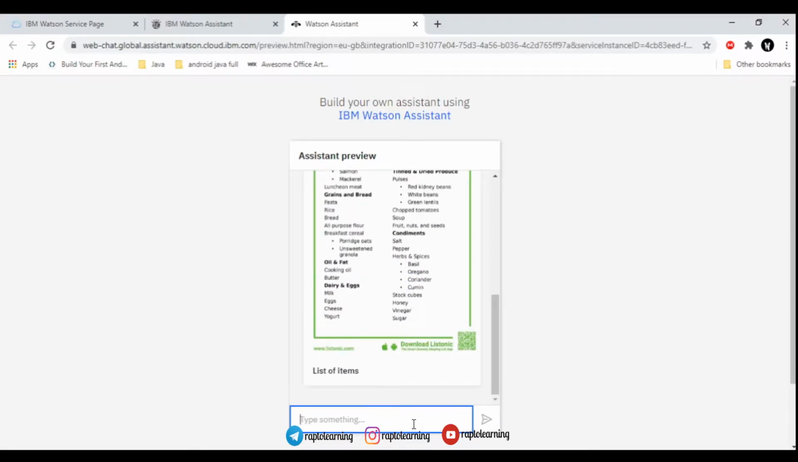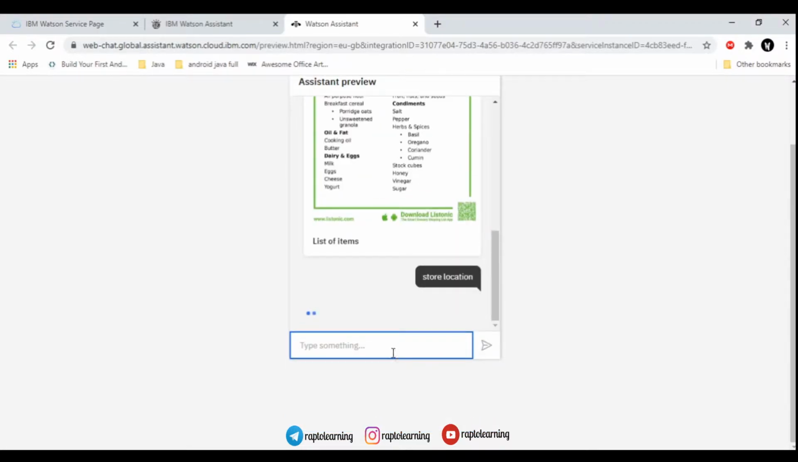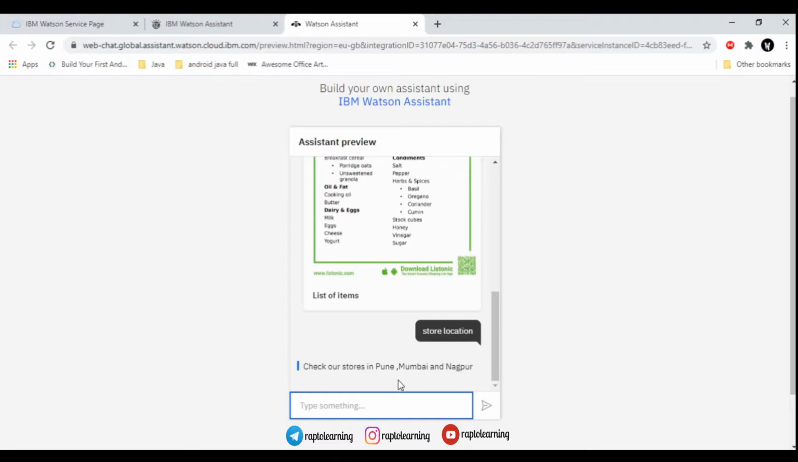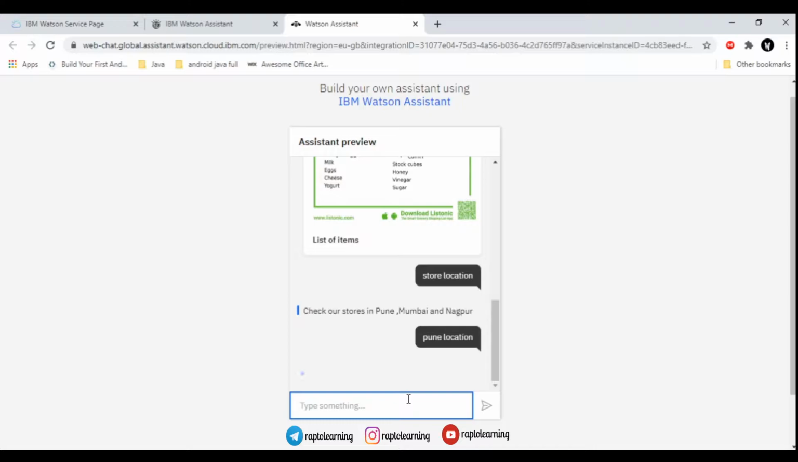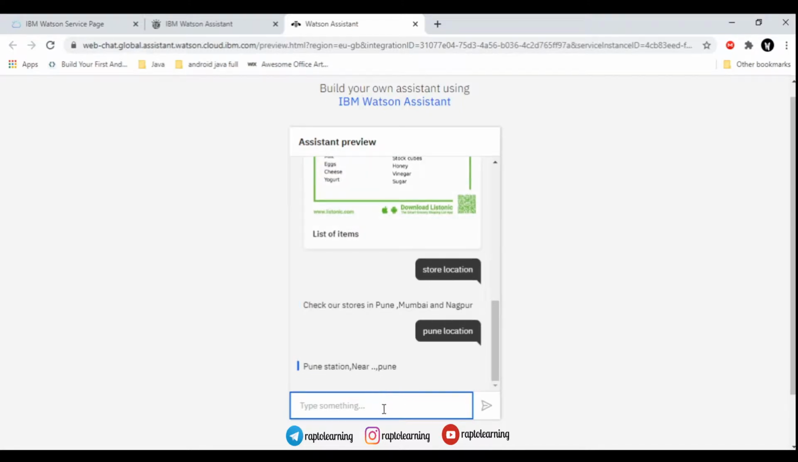So the text is a little bit complicated, and when we type list, it will show a list of groceries available. We are basically going to build a grocery store bot in this video. This is the basic list of items that are available at any grocery store. When we type store location, it will show that our stores are available in Pune, Mumbai and Nagpur.